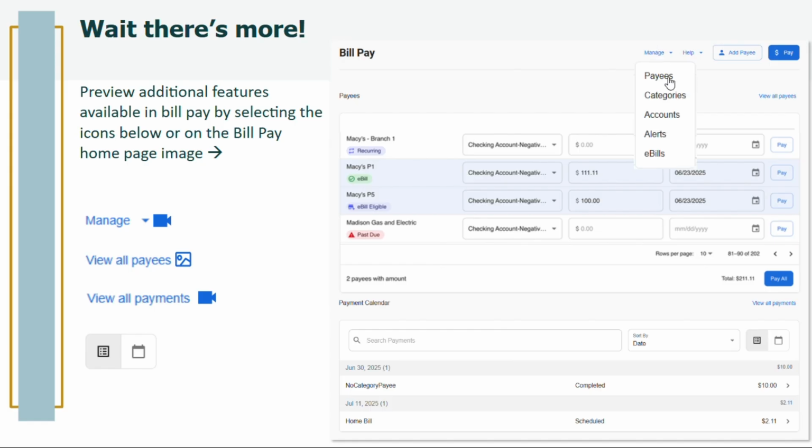There are multiple features within the Manage menu. Select each item from the menu to learn more.